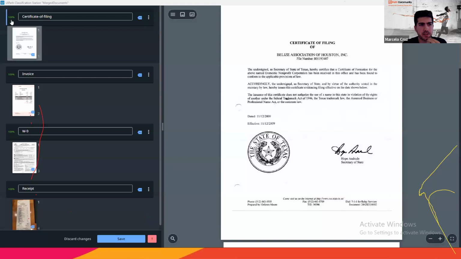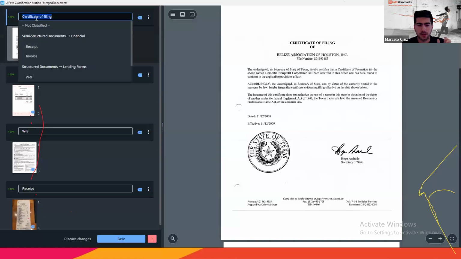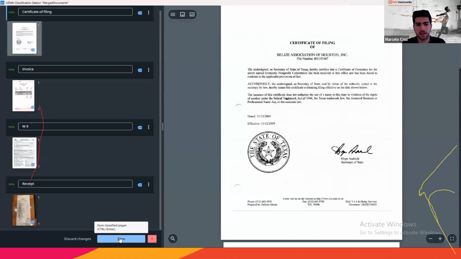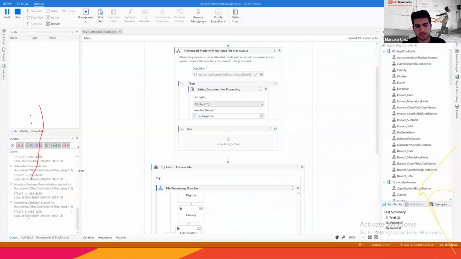And also we can see here the confidence level. In this case, it was 100%. This is the level of confidence of the classifier on each document found. And if the classification was wrong, here we would have the opportunity to fix it, to indicate the right document type for a given classification. And after that, we can save the changes here.